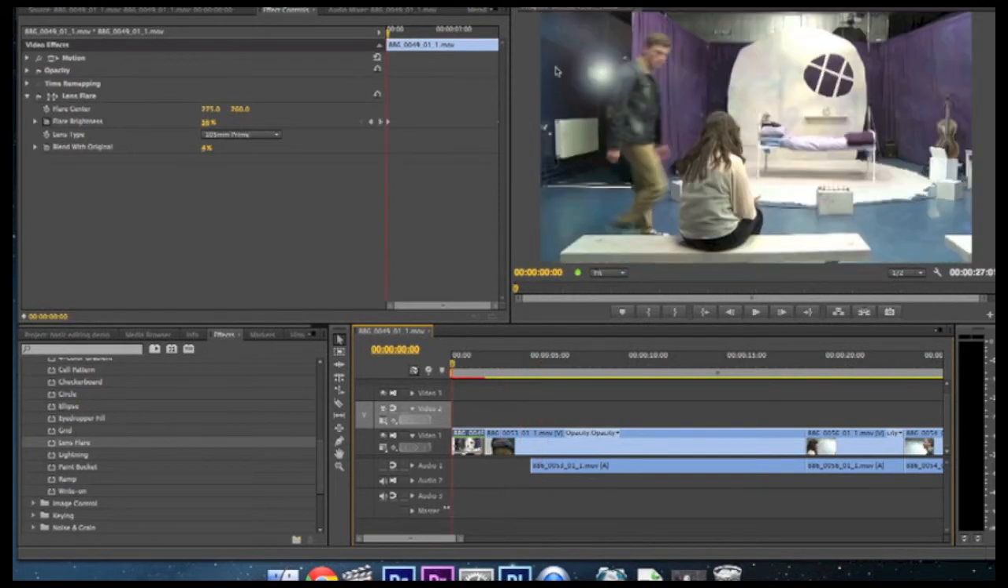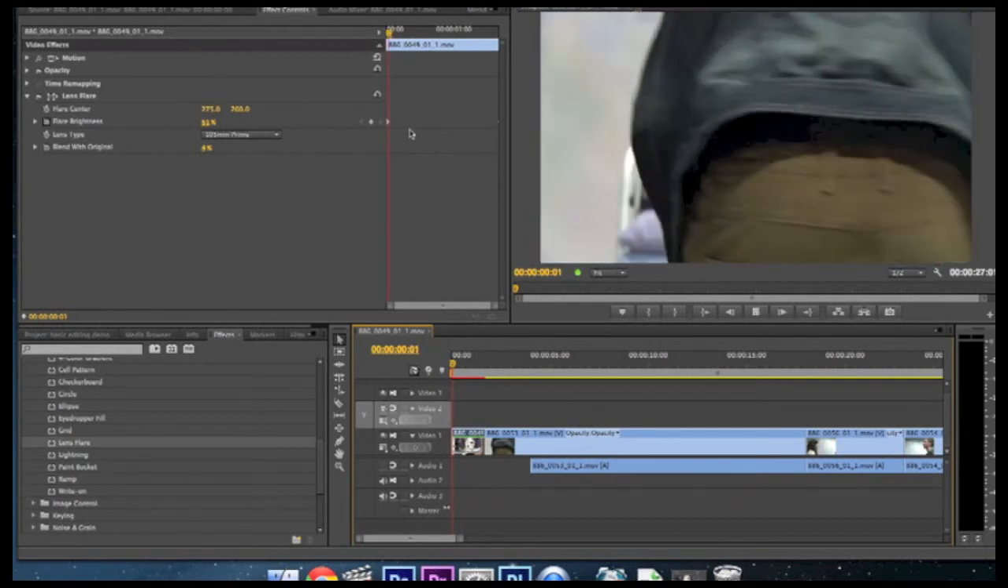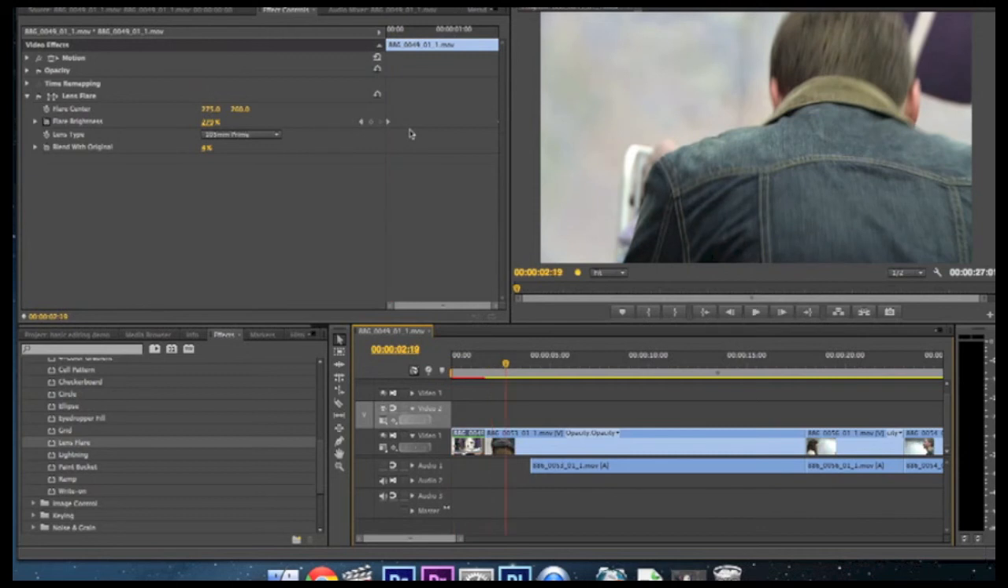Fundamentally, this is how we add, alter, and animate effects in Premiere Pro. Although each effect will be different, the basic principles are always the same.